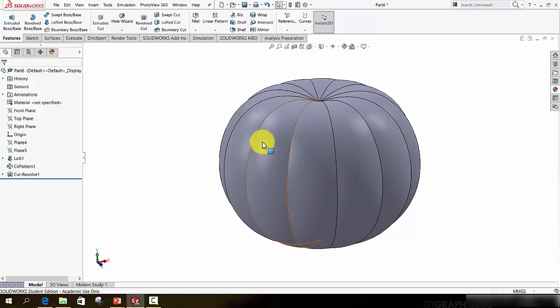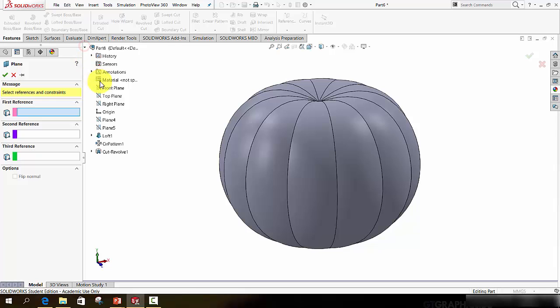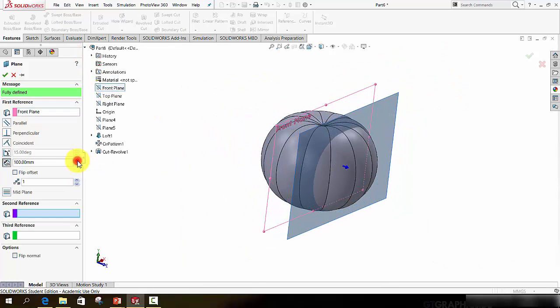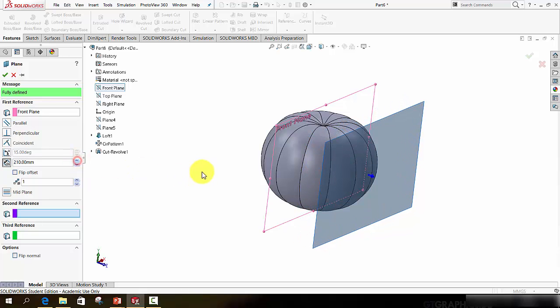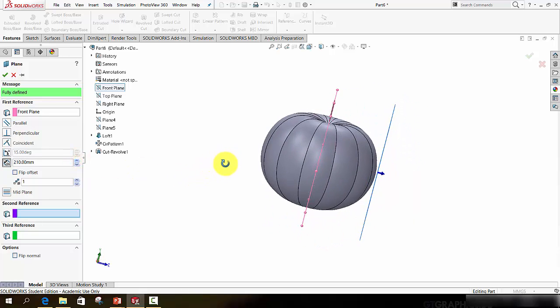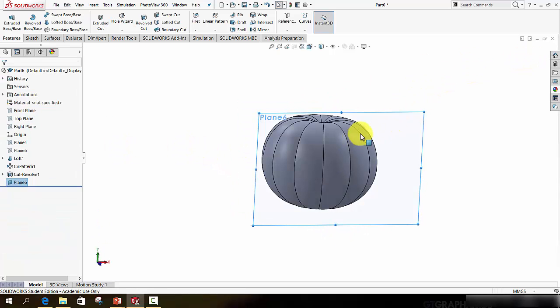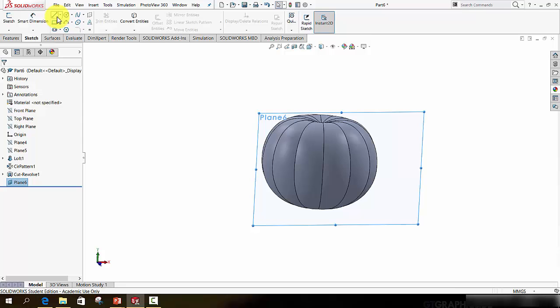So let's try and remove the face from the pumpkin. To do that, we're going to begin a sketch on a new reference plane. Let's select the front plane as the reference and just make sure that that plane is not touching and it's a little bit away from the front of the actual pumpkin itself. So let's begin a sketch on that plane.